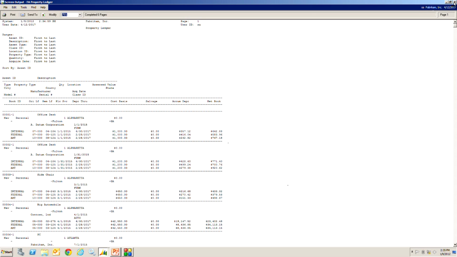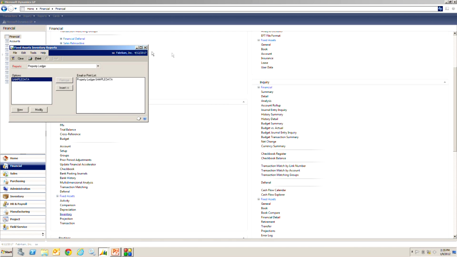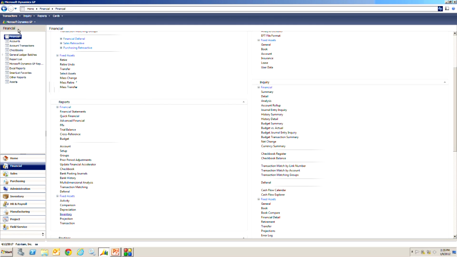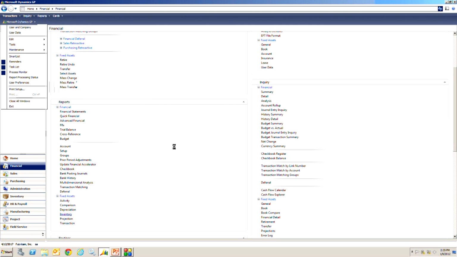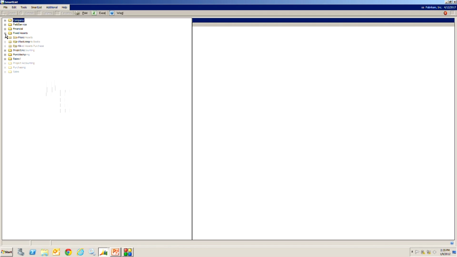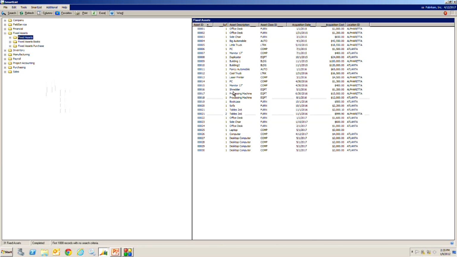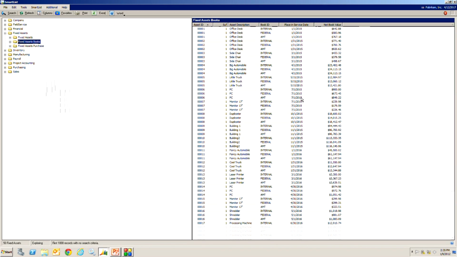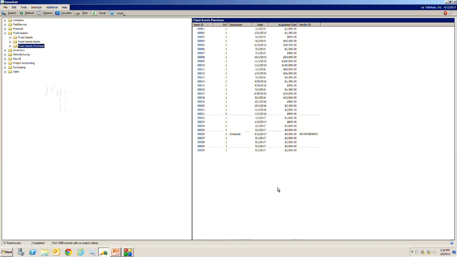Now, fixed assets also comes with a smart list object. Let's take a look at that. Go up here to smart lists. This is smart list. I can open this up and take a look at the fixed asset ones. There's basically three. I've got fixed assets, which is just a list of my assets here. And I've got the fixed assets with the depreciation. This is a real handy one as well. And then I also have purchases for fixed assets. So this is just a regular smart list object. It comes with the system. It's available to anyone.